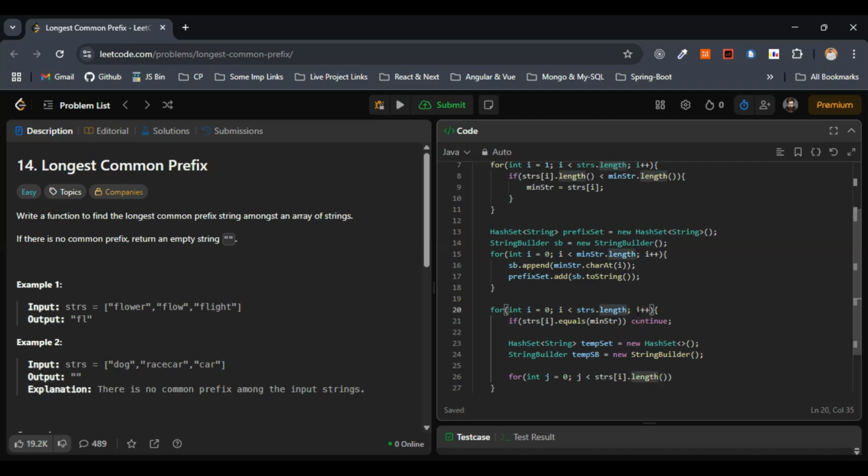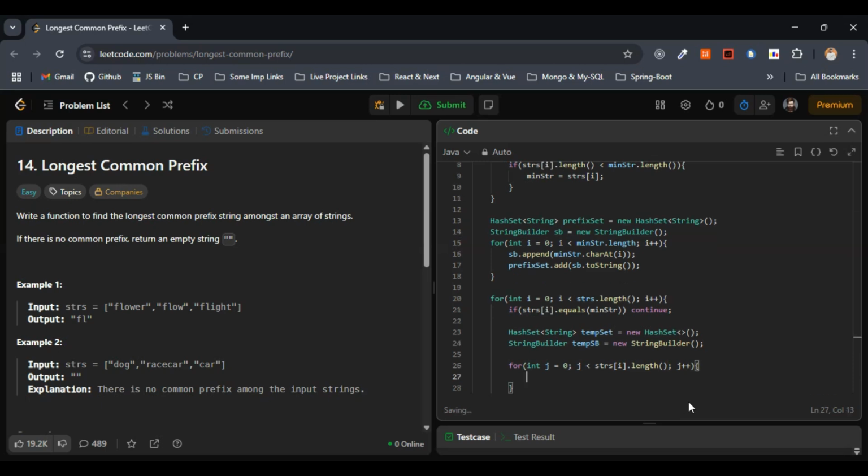This is Java. Just give me a second. Parenthesis. This is fine. Length, and let me do one thing. Let me increment the j here. So within this for loop, let's do one thing. We have to build the prefix from the current string again. So let me make use of temp sb here. Let me paste this temp sb. So here what we are doing, we have to build the prefix from the current string.